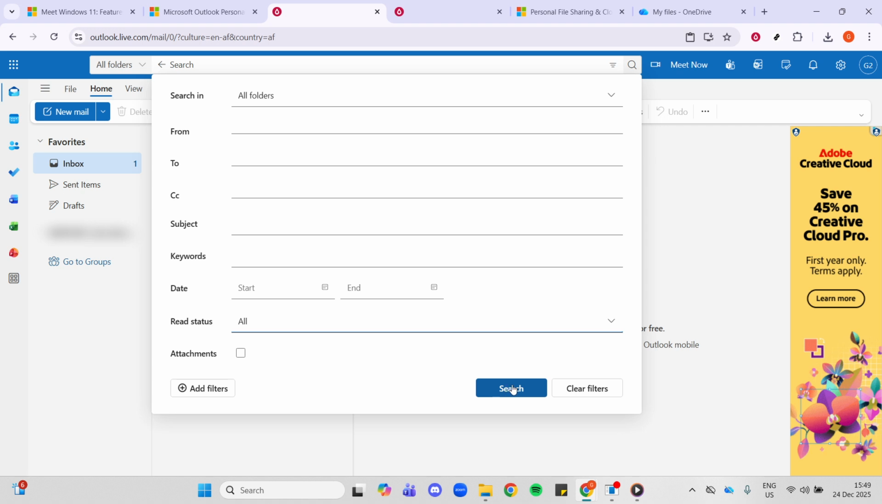That's the whole process. Go to Microsoft.com, open All Microsoft, choose Outlook, sign in, use the search bar for quick keywords, narrow to specific folders when needed, click Filters to refine by from, to, subject, dates and attachments, click Search to see precise matches, and clear filters when you're done.